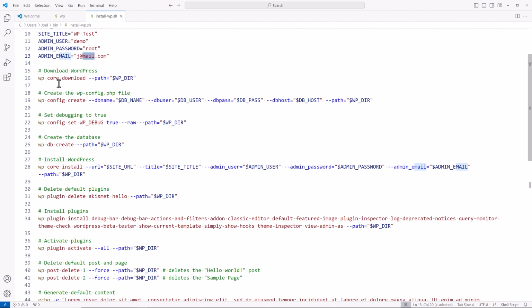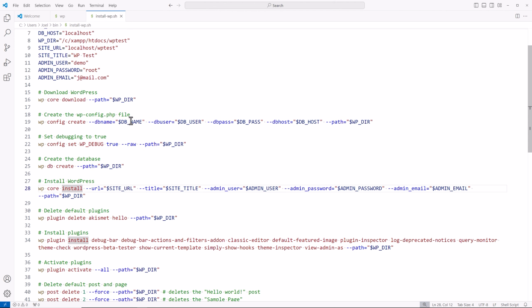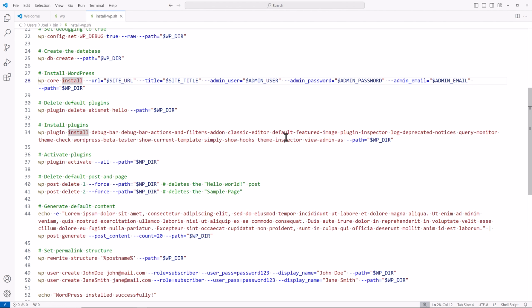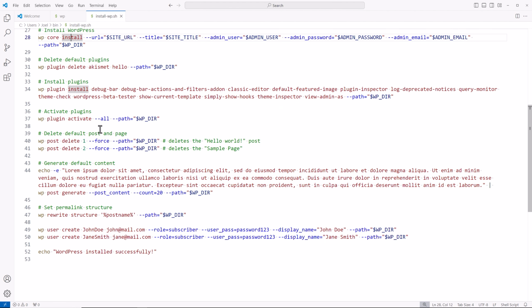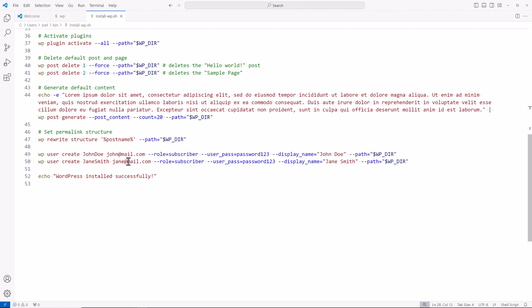So we have the wp core download command here. We're going to create the config file. We're going to set the debug to true. We're going to create the database. We're going to install WordPress itself. And again, it's using the variables that we set up here. We'll delete the default plugins. We'll install some new plugins over here. We'll activate the plugins. We'll delete the default post and page. We'll even generate some default content. Set the permalink. We'll create a couple of users. And then we'll let ourselves know that everything works successfully. So if you want to take some time, take a look at this.